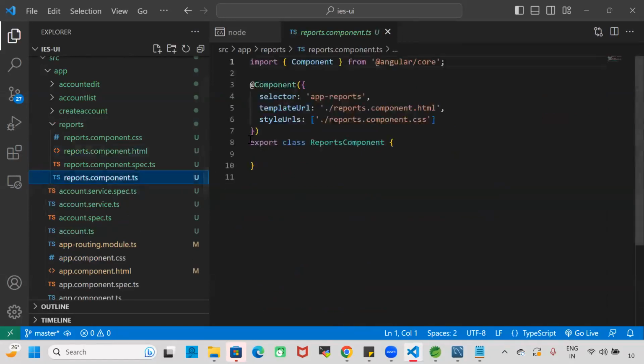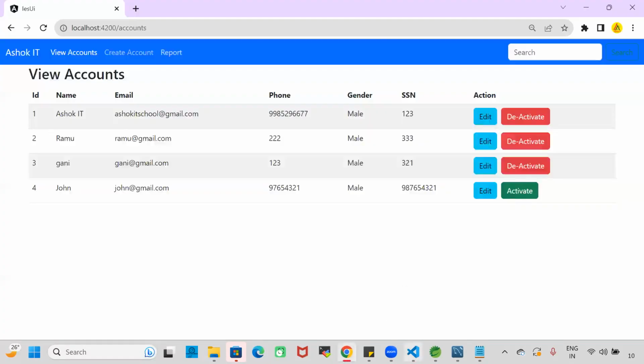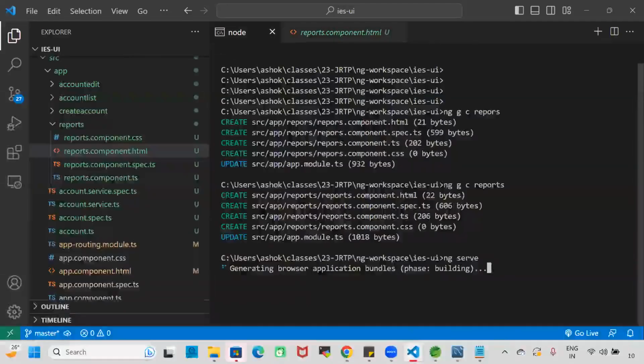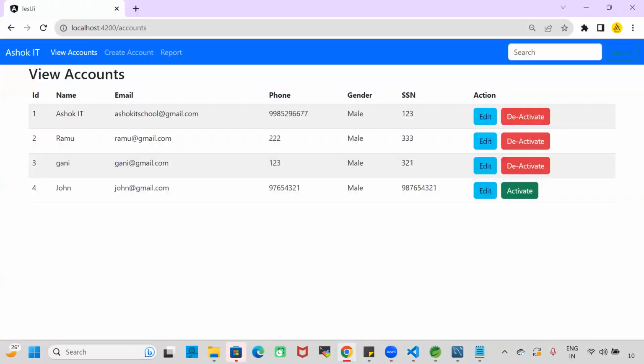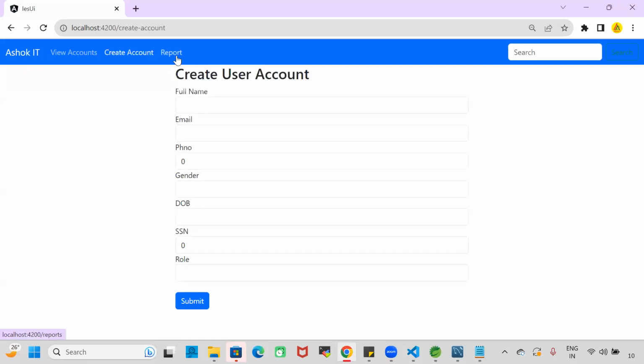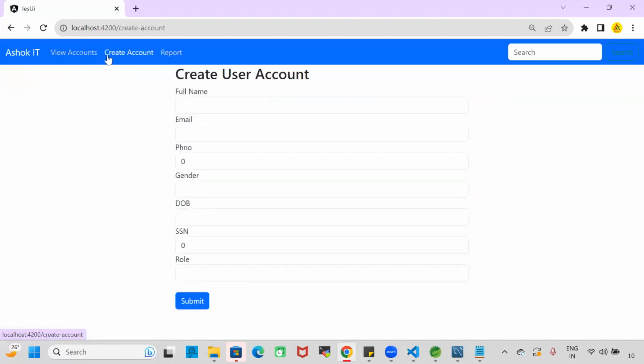We need to create the logic. The reports component currently is empty. No data is available. In the reports component HTML, just the report page is there. I'm trying to start my project. It is building. A new component generated. Okay, good. Create account, view accounts. Go to report works. That means the component is working, guys. Report component is working. Now we need to write the logic for the report component.